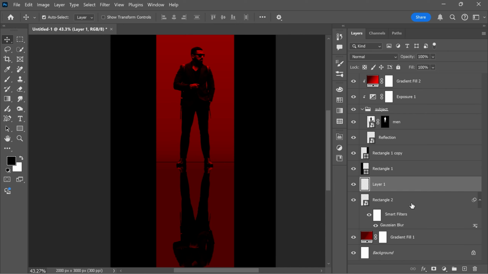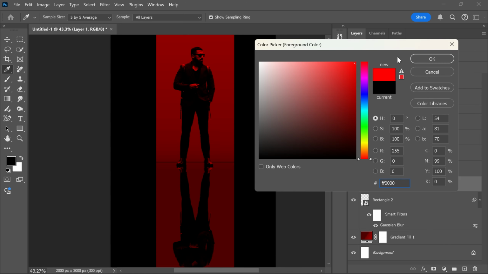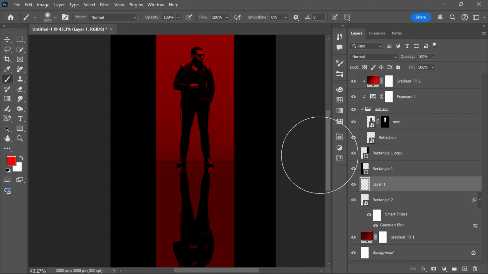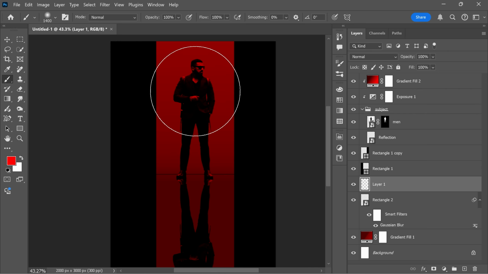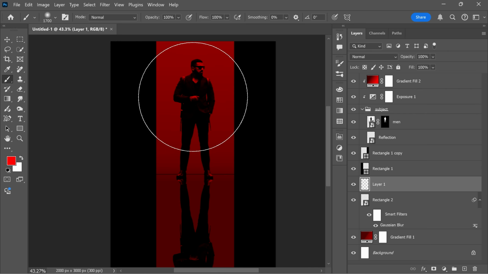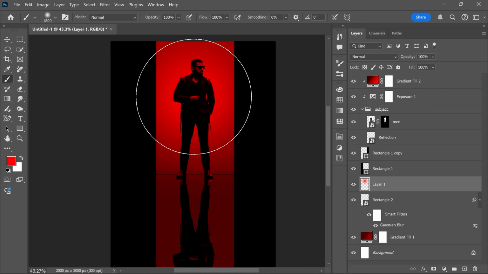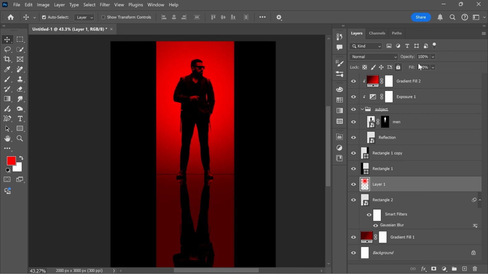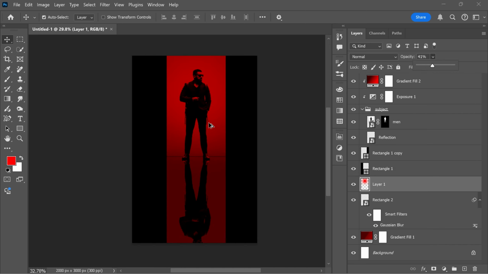Now create a new layer, select the brush tool and choose a light red color. Increase the brush size and click on the canvas. Reduce the opacity to make it look softer.